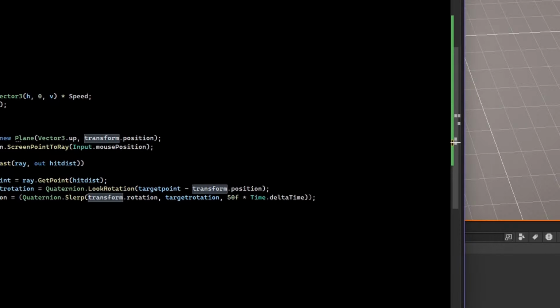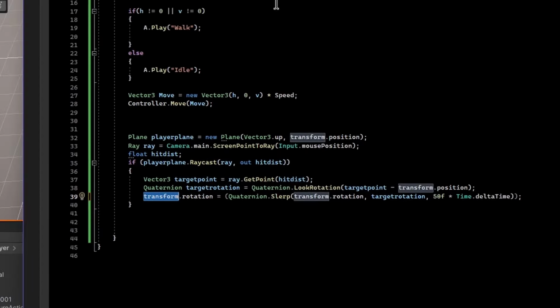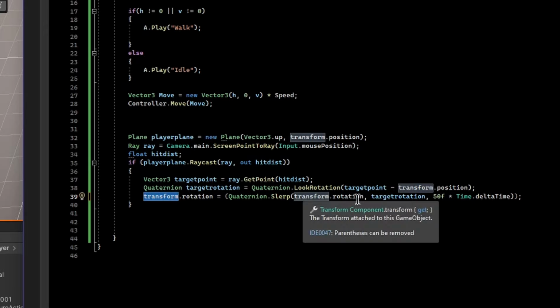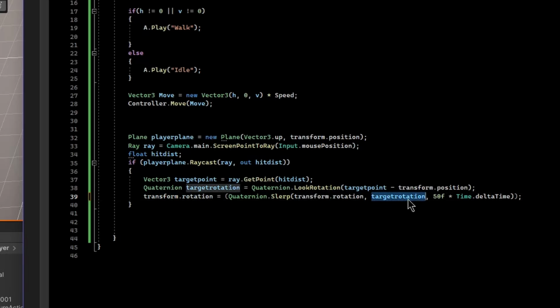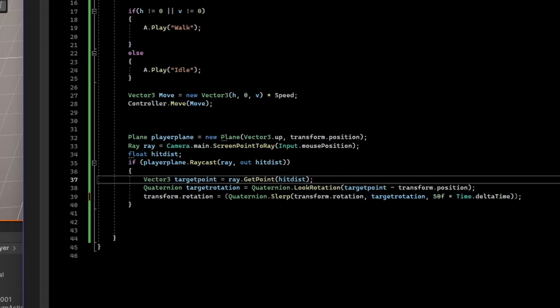So right now we have a transform attached to the game object here on the right. This is the plane, but on our character, we have a transform as well. This script is attached to the player, right? So this is getting the transform of the thing that the script is attached to, which is a player. And we're setting the rotation to be the rotation. So we're moving it from the rotation that he is to this target rotation. And this is the speed at which he will turn towards that rotation, right?